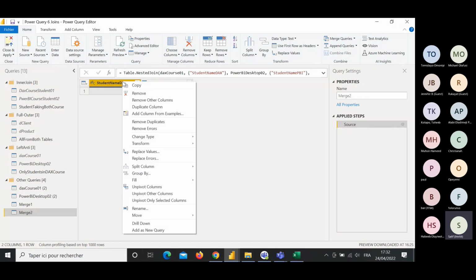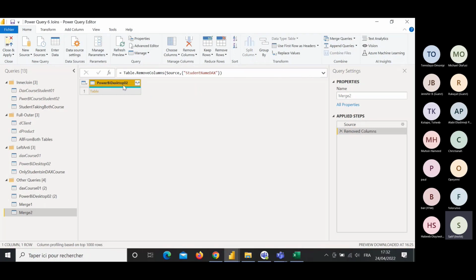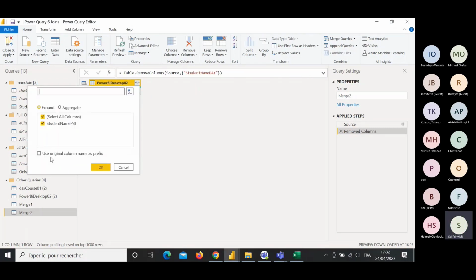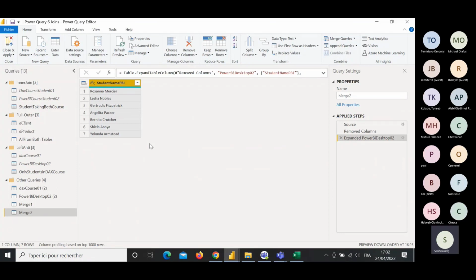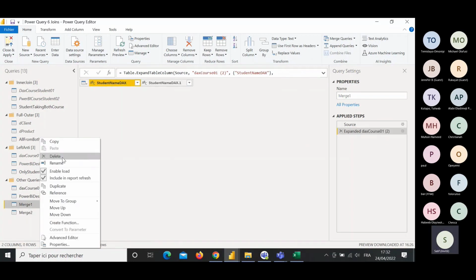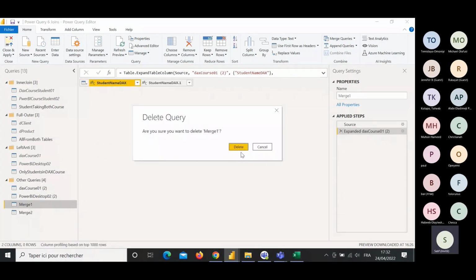So we don't want this column. We can right click and remove. If we go back here, we can expand. We don't want to use the original column name as prefix. Okay. So this time, we have just students who are taking the Power BI Desktop course. And let's remove this. Delete.